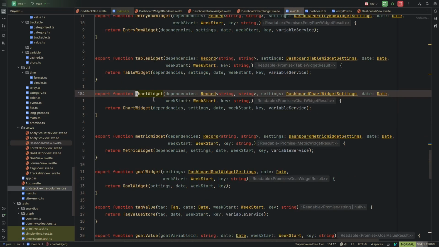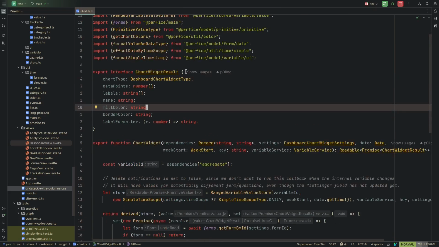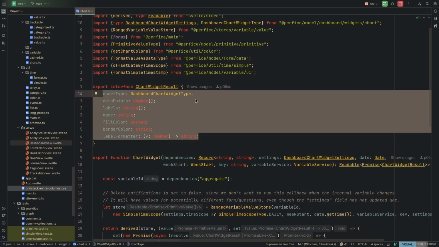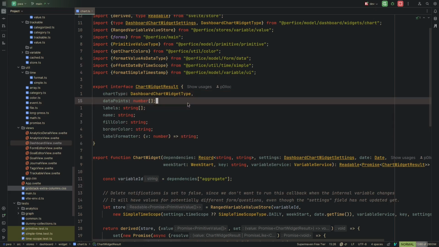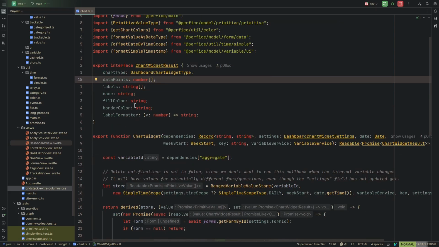But if we take a look inside of this chart widget store, this is where we are doing all of the fun stuff. So we have a chart widget result. This result that we are returning here contains all of the necessary information to present it in the view. We don't want to do all of this number crunching, setting up the data points and labels and doing mapping and looping and everything. Everything happens far away from the components themselves and rather is put inside of the stores that are responsible for doing that.